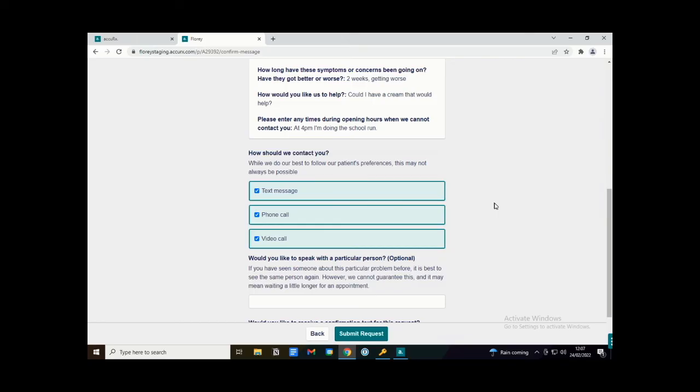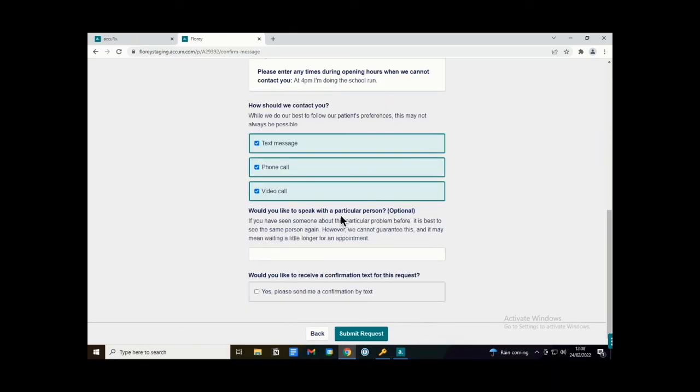You can also select who you'd most like to speak to and whether you'd like to speak to a particular person. This is really recommended if you've seen someone about this particular problem before. However, it can't be guaranteed, and it may mean waiting a little longer for an appointment if you do put a doctor's name in the box here. You can also opt to receive a confirmation text if you just want to have a confirmation code texted to you. Then you can select Submit Request.